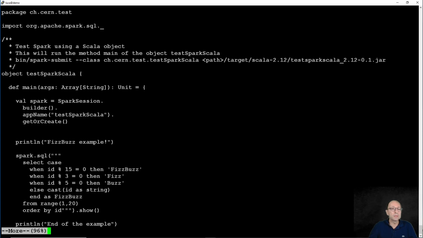To run this, we'll be using Spark submit. So once we build the jar, we'll use Spark submit. Then we specify the class, that is this object that we just defined here. And then we'll have the path of the jar that we build with this code. It's as simple as that.